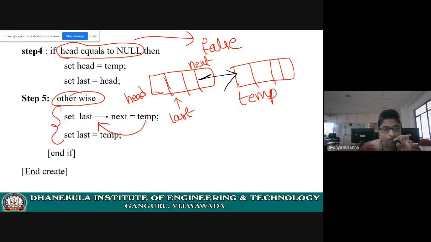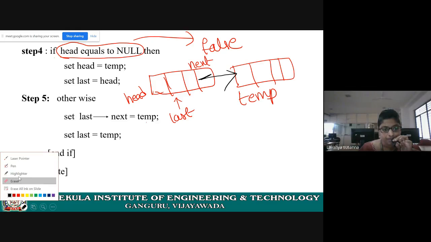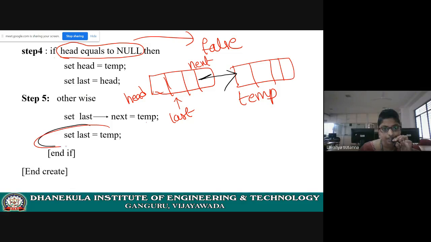Okay, now see here, next statement. What is the next statement? Please try to understand. This is very easy. This one will be executed: last equal to temp. Now you are assigning the address of temp to last. Okay, now last points to the temp node.